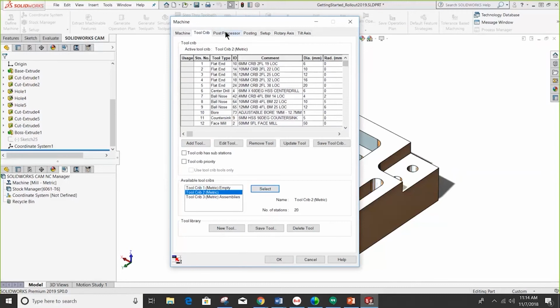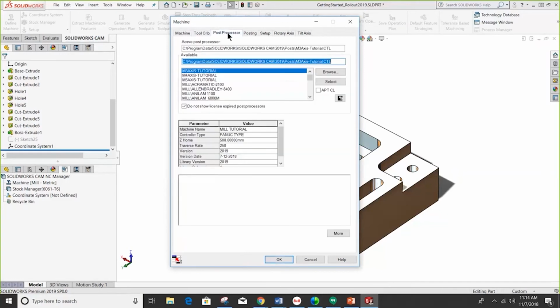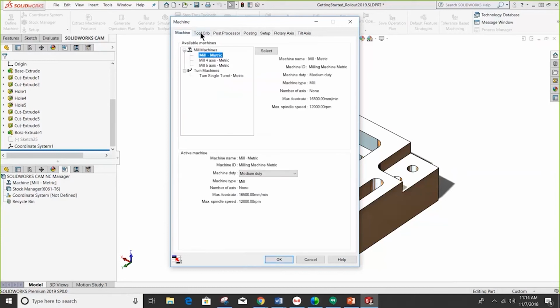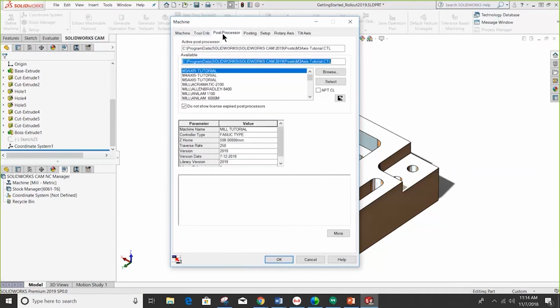I then come over here. Remember we talked about post processors and how those are very, very important. We have to choose our post processor in order to make sure we tell SOLIDWORKS CAM how to translate our G code. So in this instance, I'm just going to keep with M3-axis tutorial, and I'll just hit the select button just to make sure that that's selected. Okay, that's about it for this window here. So basically we went through, we chose our machine, we chose our tool crib, and we chose our post processor.